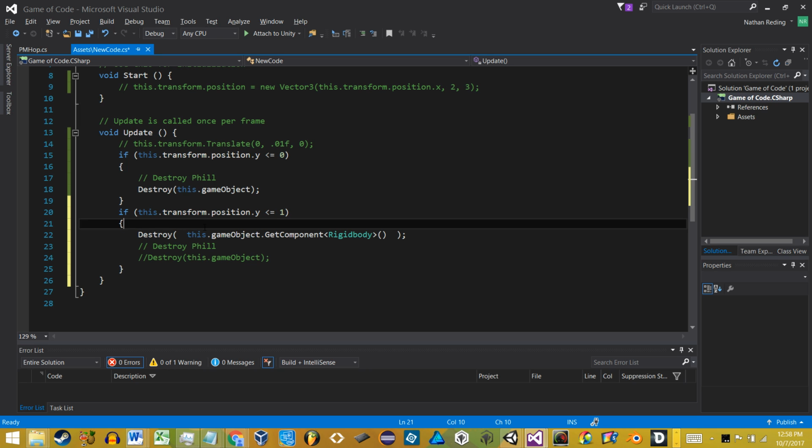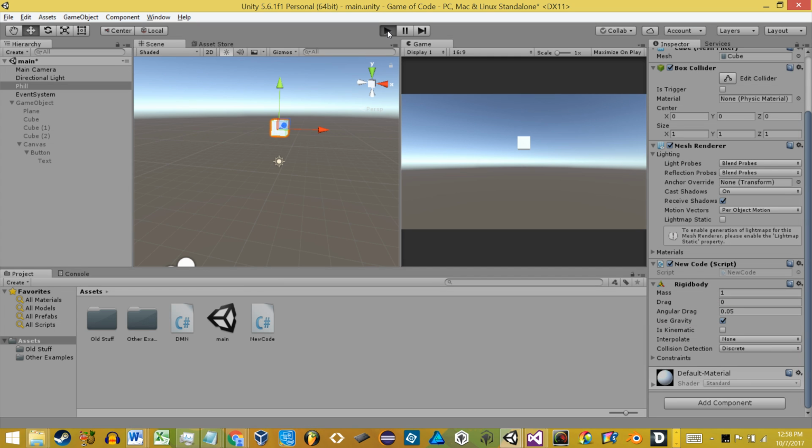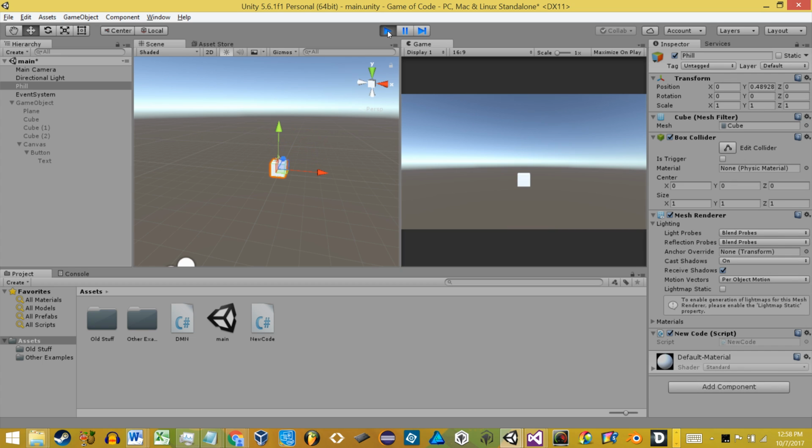Because this is happening earlier up, it will save itself, but gravity won't affect that. So let's save our code so that it actually works. Go over here, and just hit play. Unless I'm mistaken, it just stops at a value between 1 and 0. So it will successfully destroy the Rigidbody, and that's fine.